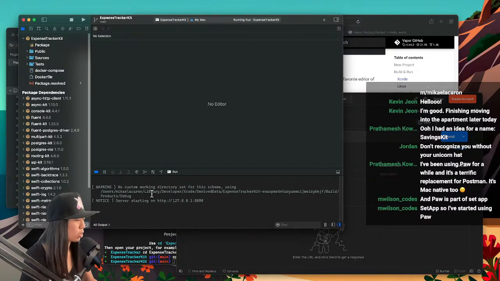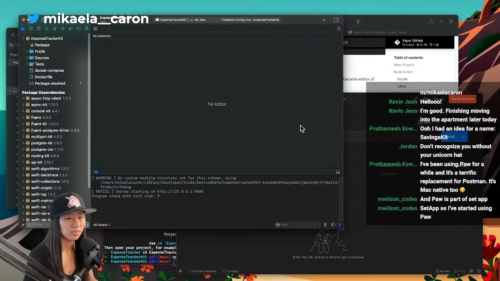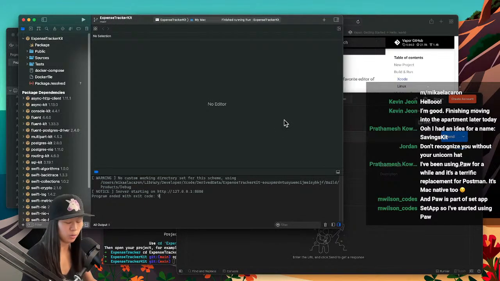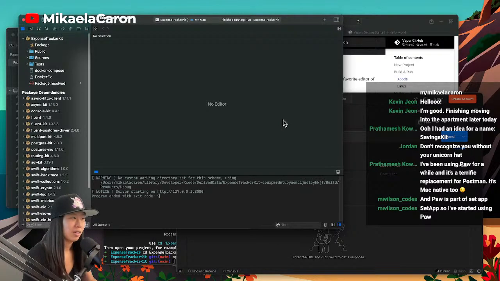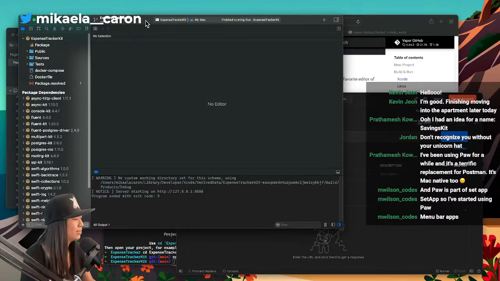Okay, we do not have a working directory set, so let's set that because I don't like that warning to come up anymore. Ooh, set app. I need to get set app. I know that I use it at work, and I now have like a million little applications in my status bar. I saw Bartender comes with set app, and I'm like, this is nice.